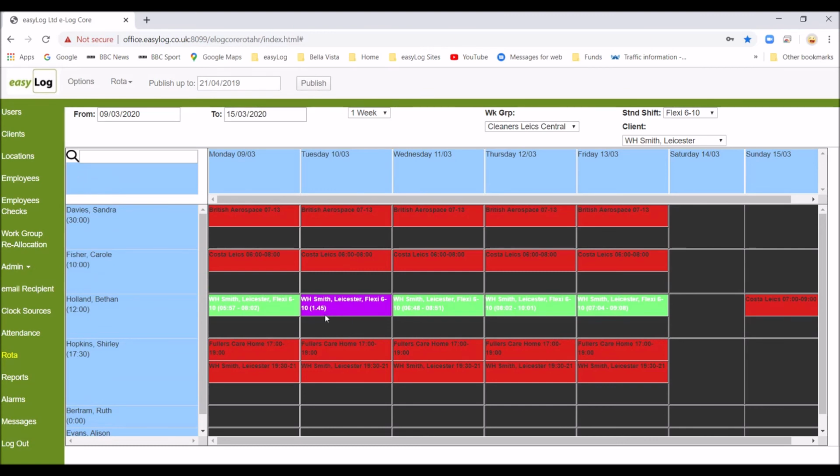So from here I can print out a pay report. If I have different rates of pay for weekend working as opposed to Monday to Friday working, then that will automatically be divided out for me. That pay report can be sent out into a third-party payroll system, such as Sage, for example, in order to maintain and make the process far more efficient rather than having to rekey that information.